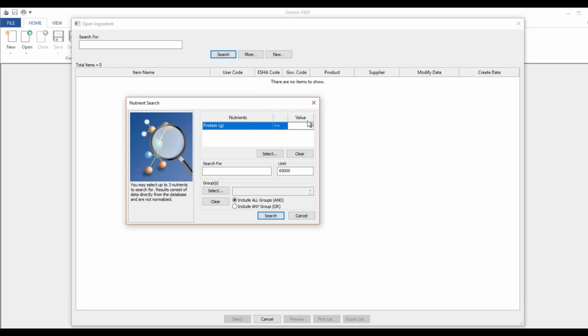Whatever value I enter here in the value column is going to correspond with the unit for that nutrient. Some nutrients are reported in grams, some in micrograms, etc. So this is looking for ingredients that are greater than or equal to 10 grams of protein. I've used my software today already, but typically the default setting is a limit of 1,000 for your search results within this screen. So I'm just going to set it back to that.